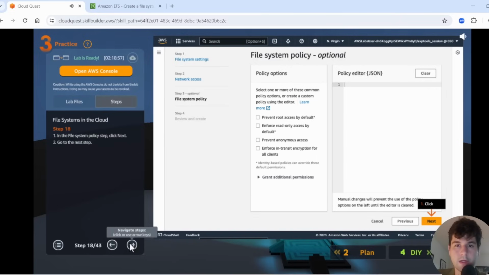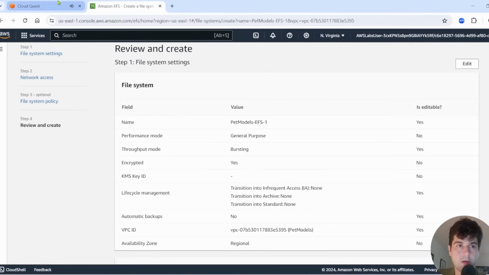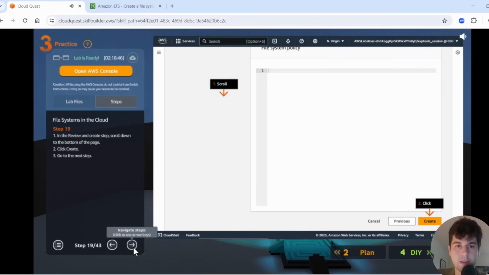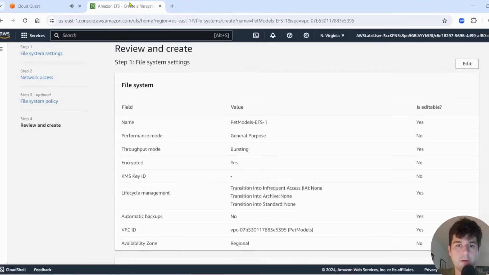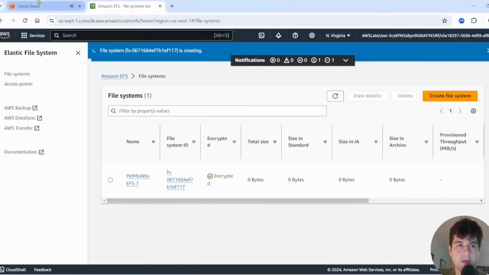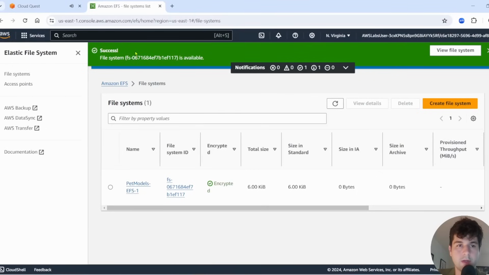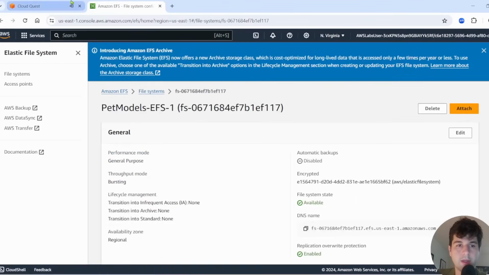All right, looks like they want us to do nothing here for this policy editor thing. So we'll go to next. And then we'll just scroll down and create. So there we go. All right, so that's creating, and we should get a success alert. And then we're going to want to click on the name of this new one. All right, so we got it. We'll click on this pet models EFS1.